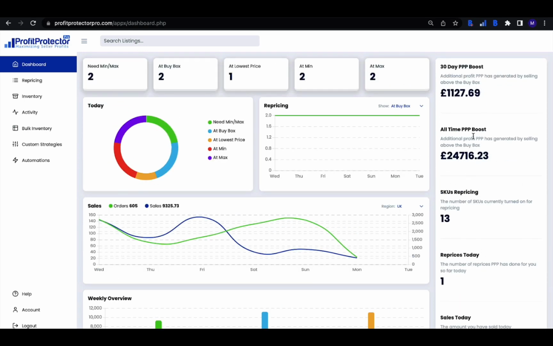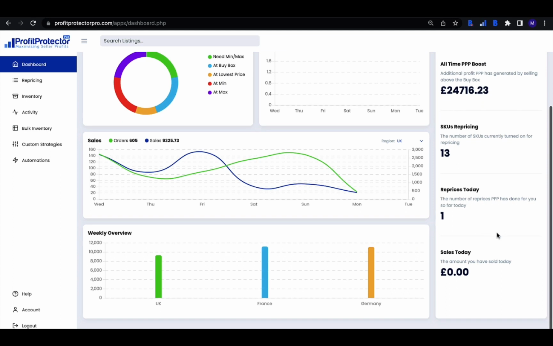So first up, you have the PPP boost. So this is basically showing you how much Profit Protector Pro is helping your business. It's additional profit that Profit Protector Pro has generated by selling above the buy box price. So just to be clear, this is not how much profit you're making. This is how much extra profit you are making on top thanks to Profit Protector Pro. So you have this information for the last 30 days and then for all time, which is really reassuring if you're wondering how well Profit Protector Pro is helping you. You can see how many SKUs are turned on and actively repricing, and how many repricing actions have been made today by Profit Protector Pro. And then you can see the total amount made by sales today too.